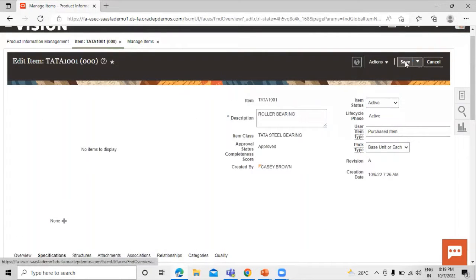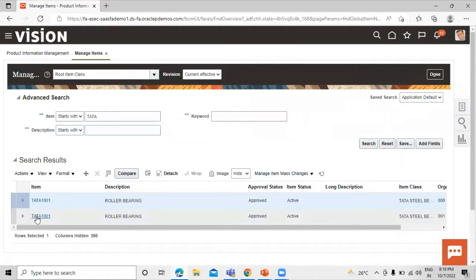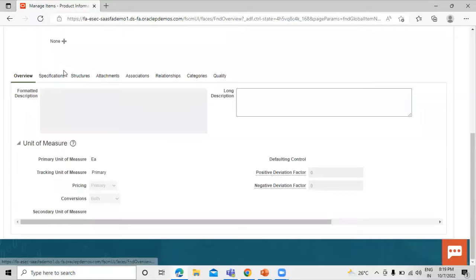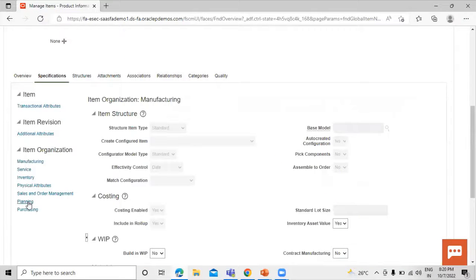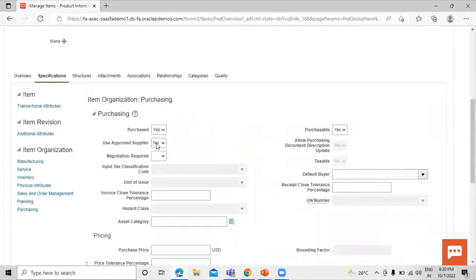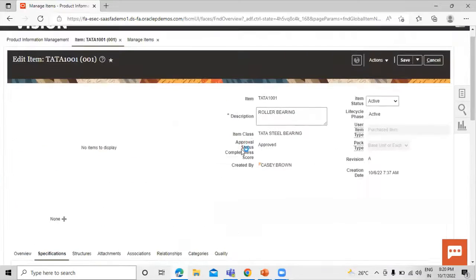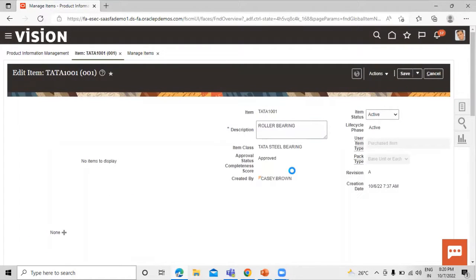Right. Let's save and close. In the same way, we have to select it in the organization level. So again, click on this specification. Click on this purchasing under the item organization and the use approved supplier. Click yes. Right. Again, save and close.